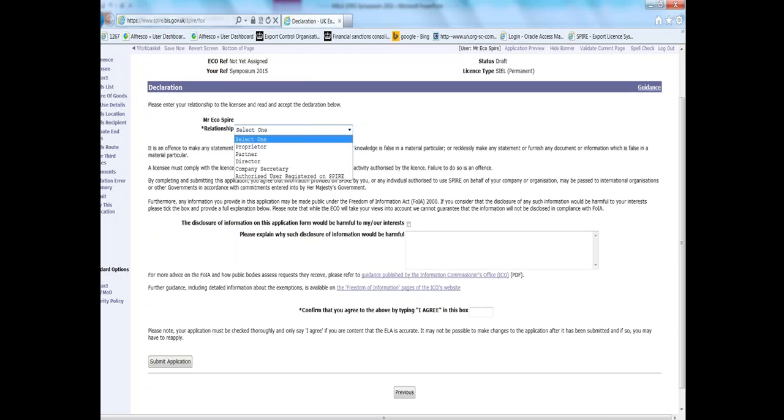Once you've put on your supporting documentation, all you need to do is fill in the declaration, highlighting that you are an authorised registered user on SPIRE, read the declaration and press submit.